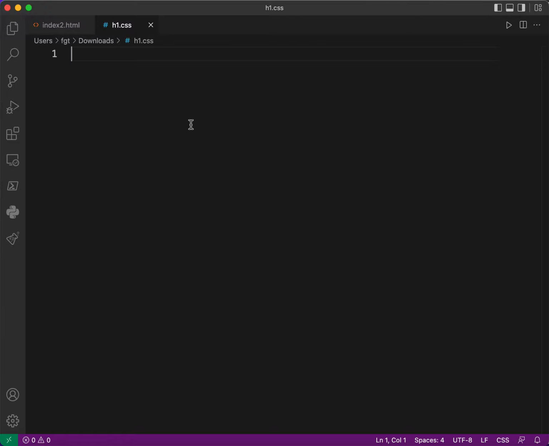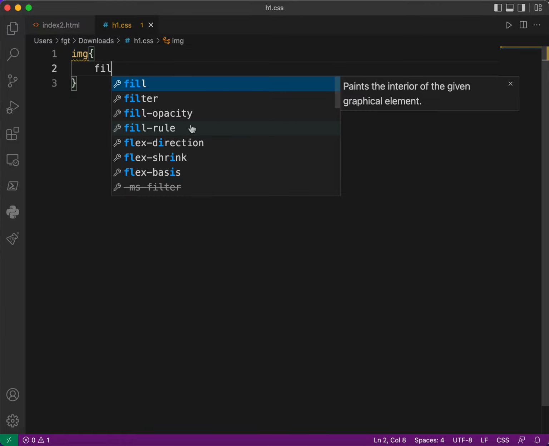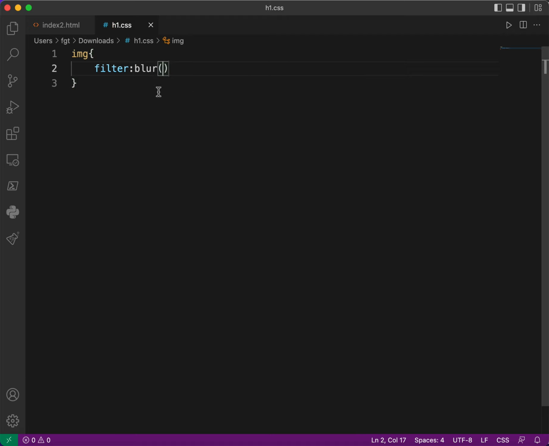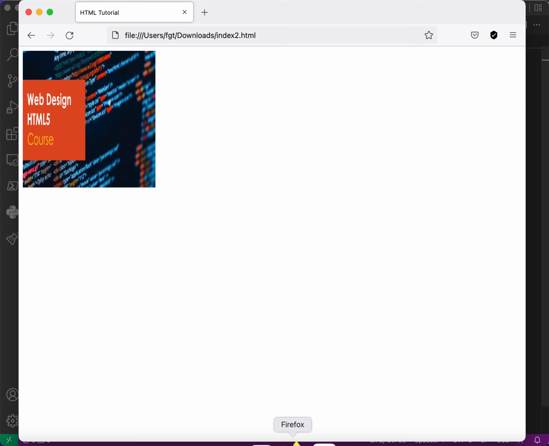Then let's use the image class, just like this, and here we're going to say filter. See, there are a lot of options, but we're going to start one by one, of course. Let's start with blur, for example, with 40 pixels. Let's refresh. Okay, see, it's blurred.